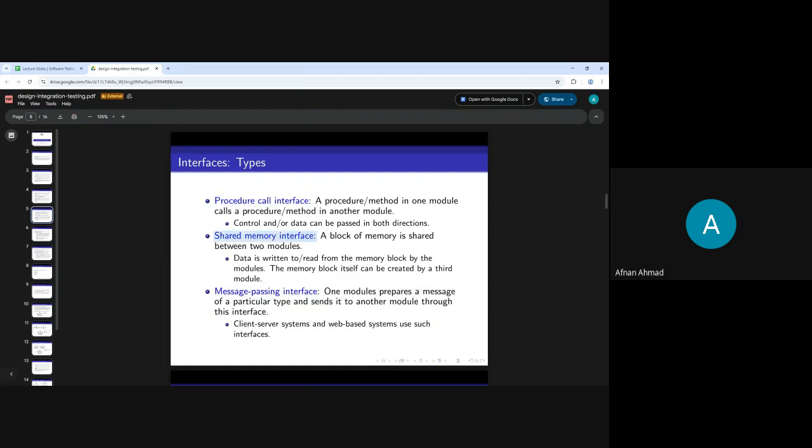Now, shared memory interface is like a block of memory shared between two modules. So it is like a global variable. The easiest way to think about it is like a global variable. Some fixed memory block is there, and two things are reading and writing from the same place. So that becomes a shared memory interface. Data is written to and read from the memory block by modules, and the memory block can be created by a third thing also.